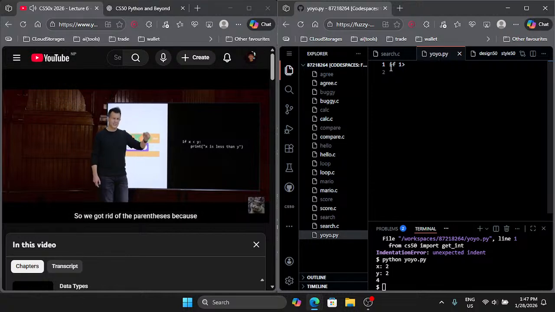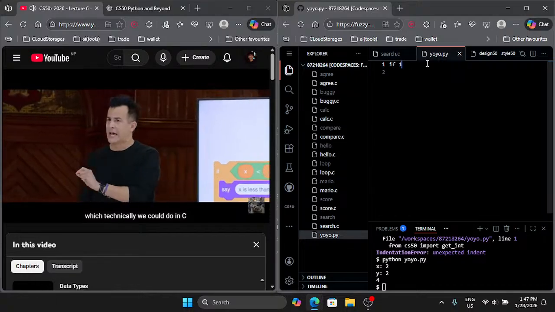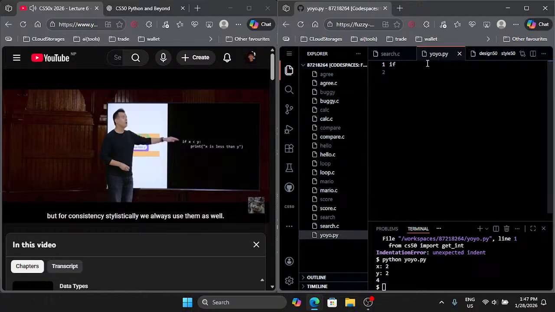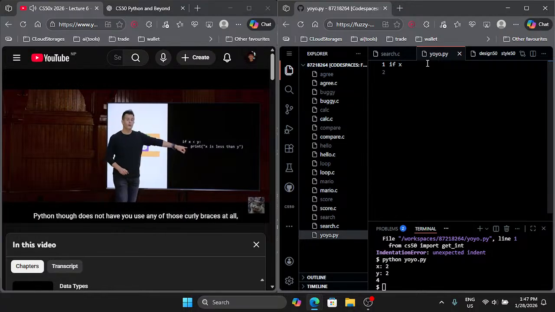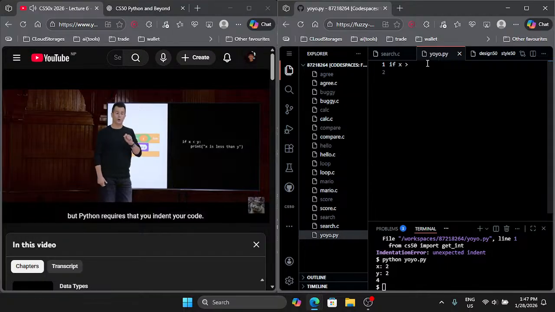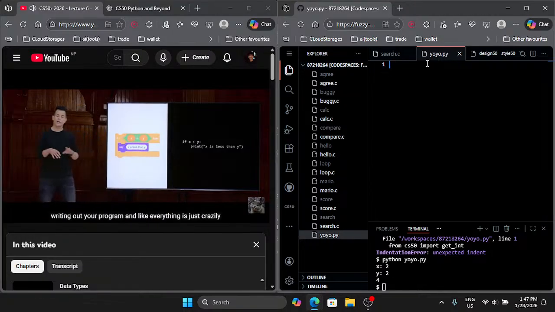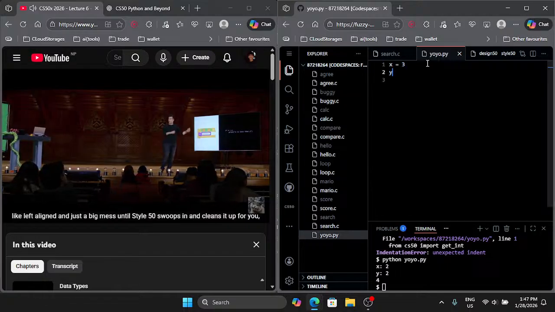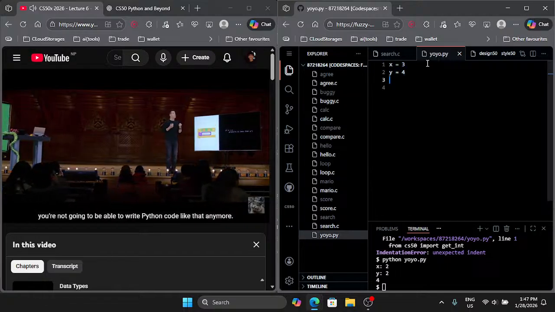So we got rid of the parentheses because they didn't really add all that much logically. We got rid of the curly braces, which technically we could do in C anytime there's a single line of code inside of a conditional, but for consistency stylistically, we always use them as well. Python, though, does not have you use any of those curly braces at all, but Python requires that you indent your code properly. So if you've ever been among those who are writing out your program and everything is just crazily left aligned and a big mess until style50 swoops in and cleans it up for you, you're not going to be able to write Python code like that anymore.